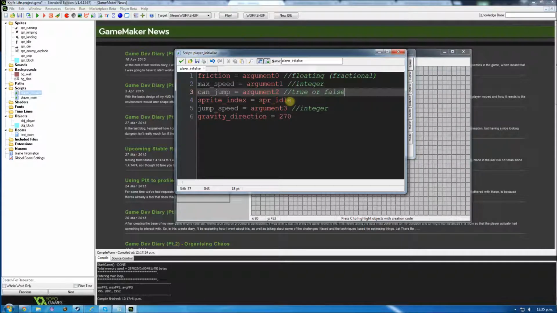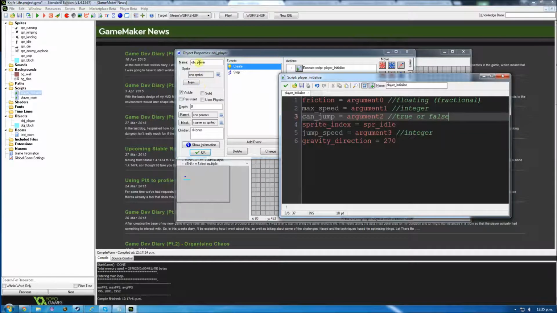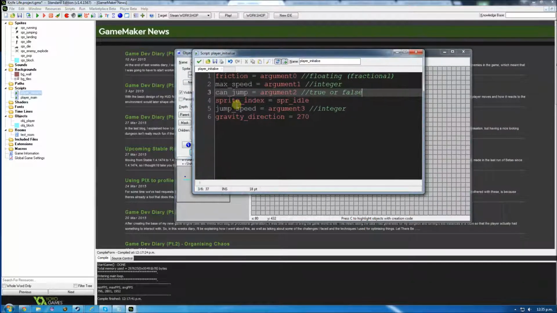Sprite index equals SPR idle. That's what it's going to start at, and that's why we didn't assign anything up here, because we're just going to put it in the code. Jump speed is going to be equal to argument 3, whatever we send to it. And gravity direction, we want gravity to be downwards all the time. So we're just going to set that to 270. That's downwards. Okay, so in GameMaker, to the right is 0, up is 90, left is 180, down is 270. So we want gravity to pull downwards. And we click OK.